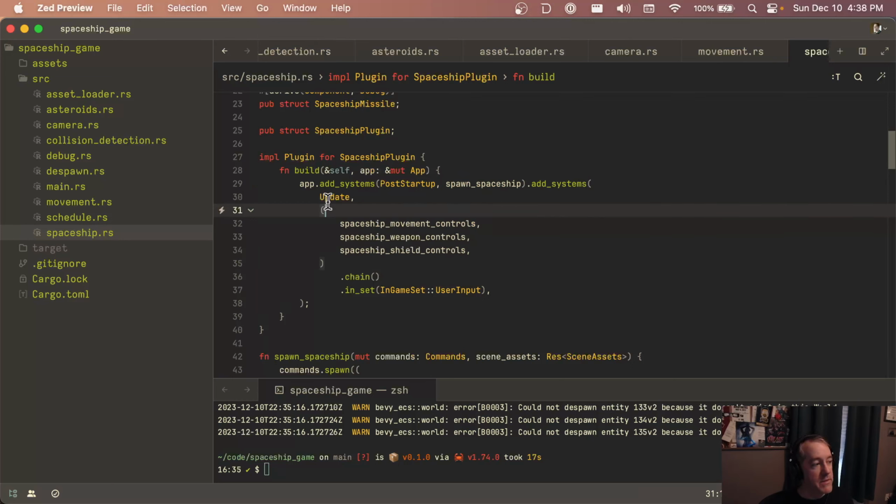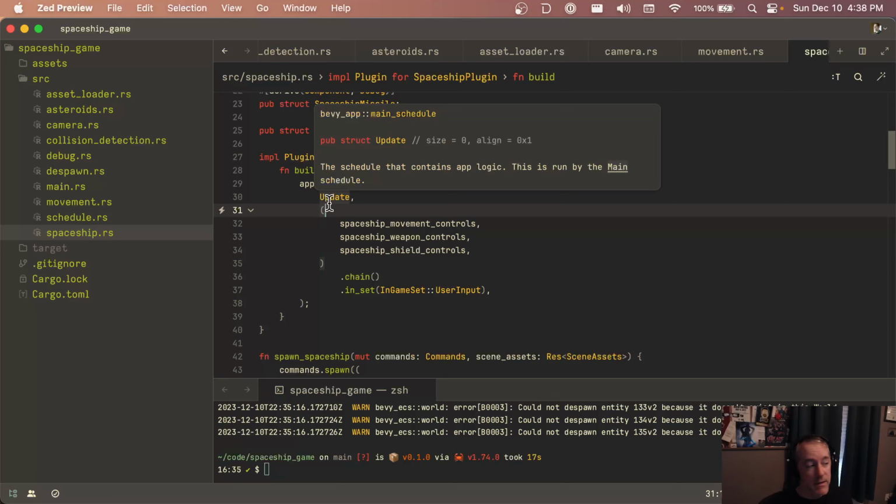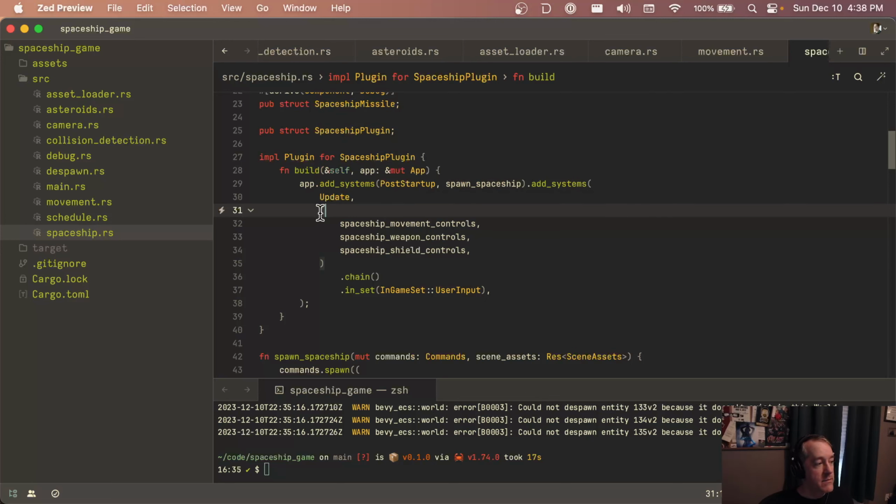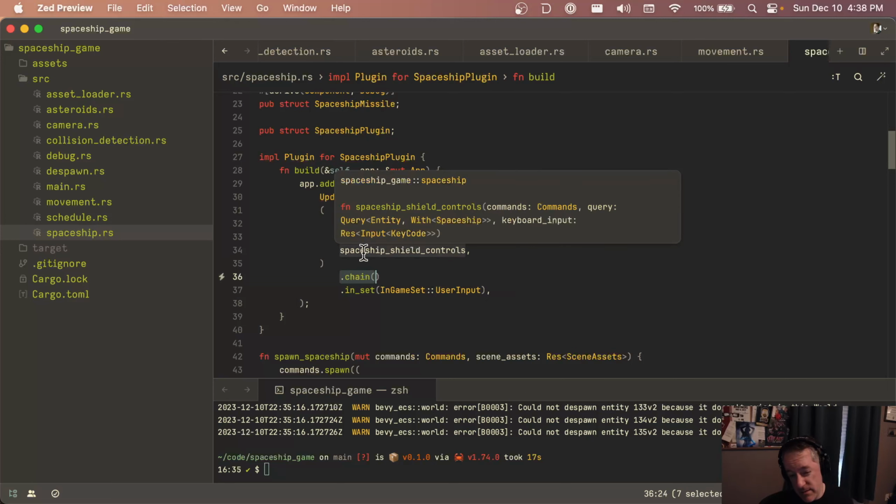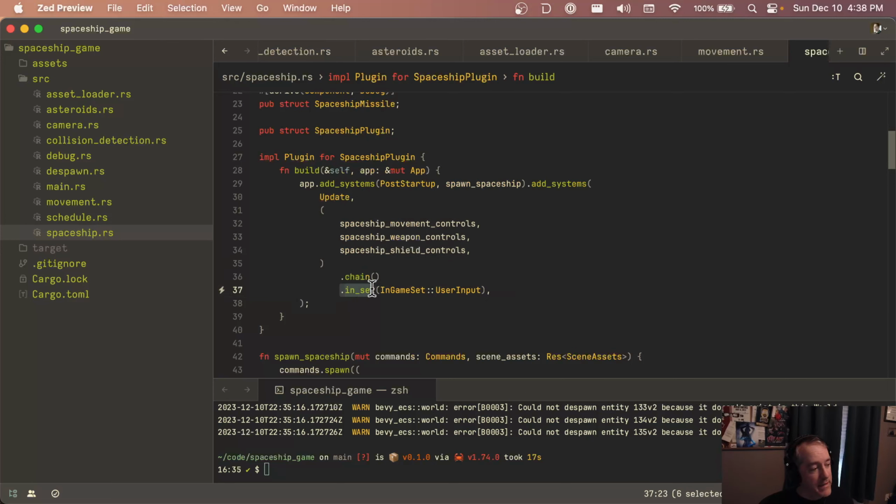And then we add systems on update. That's what happens every frame, basically. And these systems that we're adding are the movement controls, the weapon controls, and the shield controls. And this chain says that these should be executed in order rather than in parallel. And then the inset is kind of complicated, but it's a way to let you group your systems into your own game specific order. So this is saying we want to do this when we're handling user input.